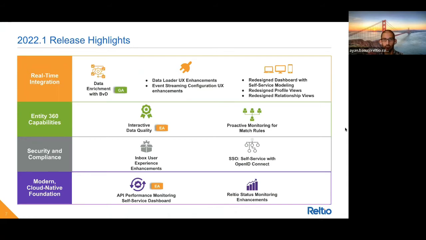Next up, we have proactive monitoring of match rules, which is really our way to make sure you're not impacted by any performance disruptions, and making sure your matching is fully optimized and you're getting the performance out of the system that you expect. On the security and compliance side, we do have self-service capability with SSO. Now we've enabled our OIDC connection with SSO, if that's a framework that you use, in addition to SAML. So that's now available.